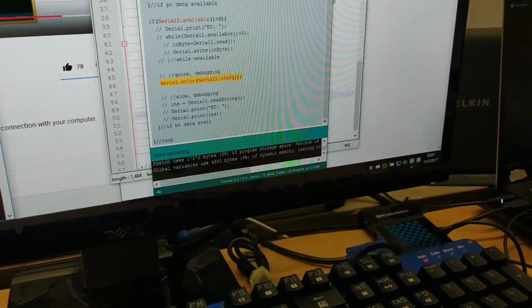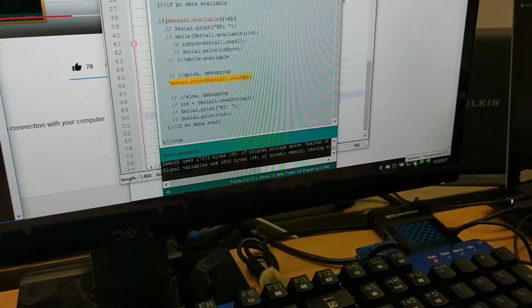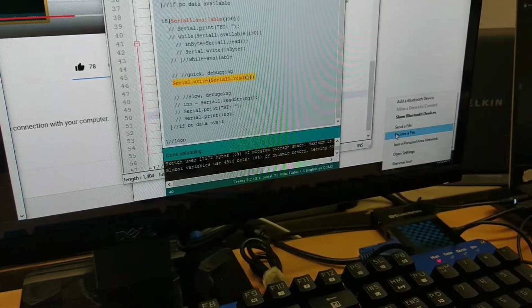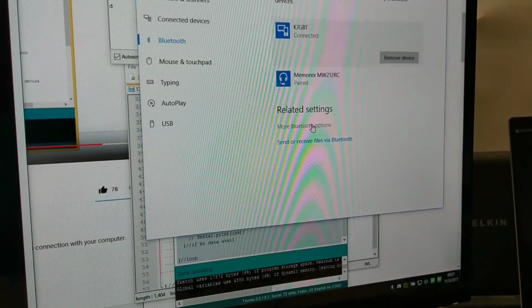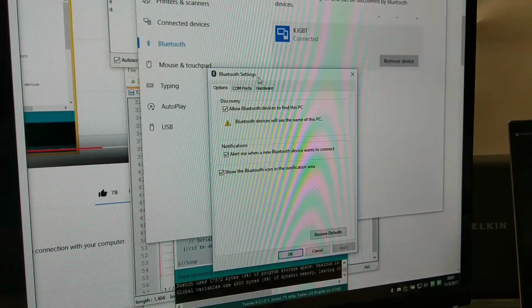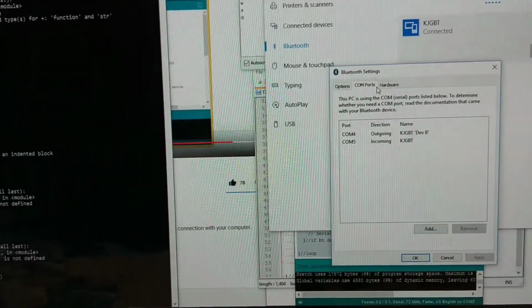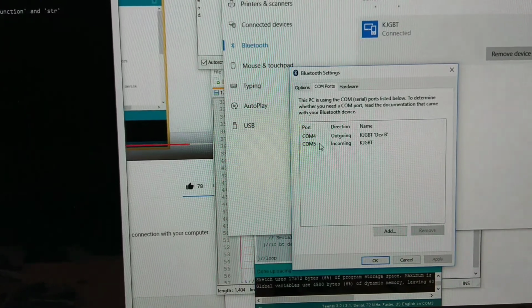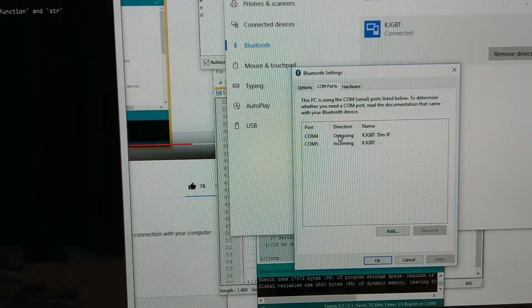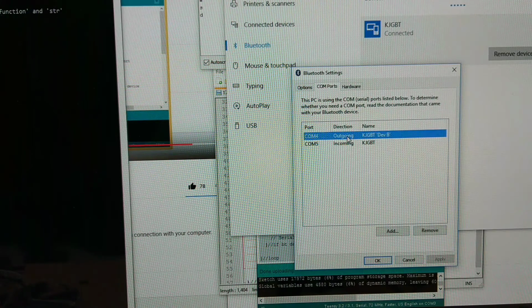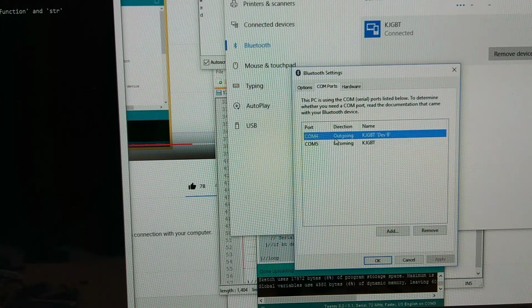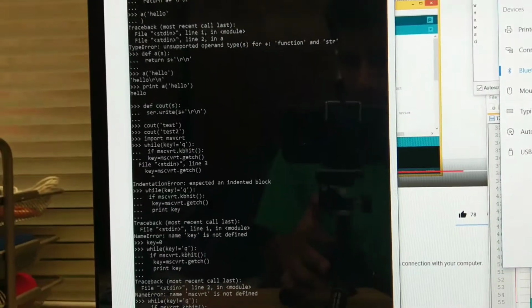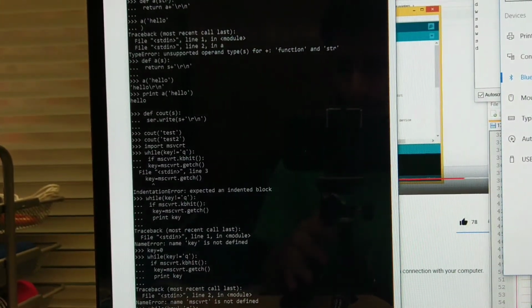On my laptop, I have Windows 10. This little Bluetooth icon appears, or you can just go to Device Manager and show Bluetooth devices. You can come over here and hit more Bluetooth options, and it will actually tell you right here, you've got COM4 and COM5. Outgoing means outgoing to the Bluetooth module, so these are commands you send. And 5 is incoming, which means data coming in from Bluetooth, like if you're reading from a sensor. So obviously you have to connect to 4, which is what was happening over here.